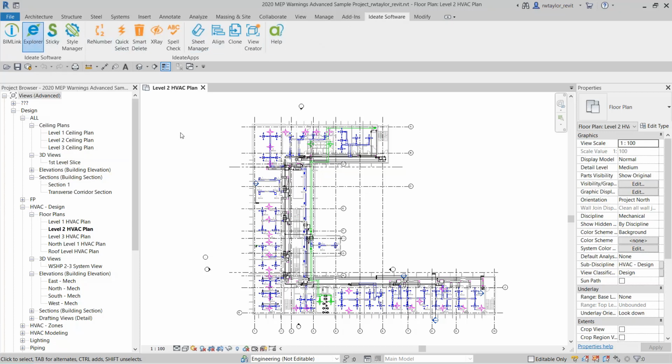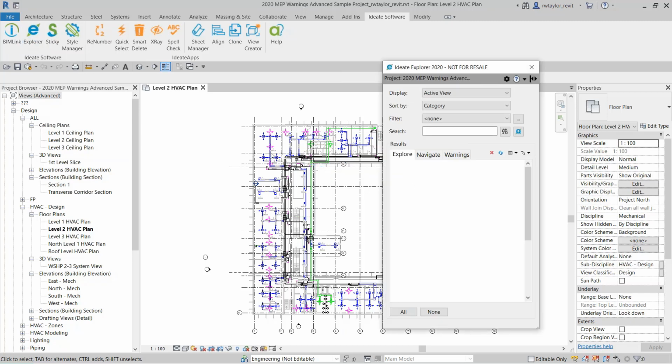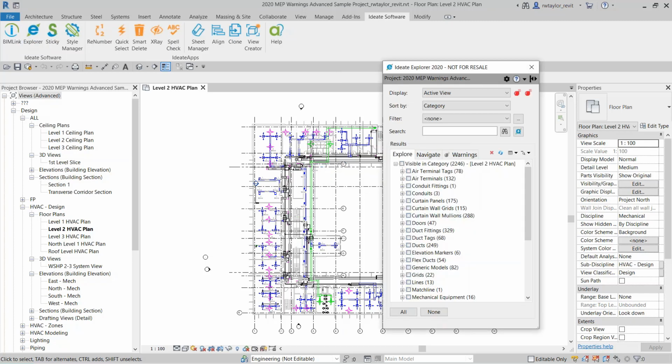So we're going to select ID8 Explorer, and we're just in the sample advanced MEP file that Autodesk supplies. By default, I just wanted to give you a quick spin of ID8 Explorer. I'm going to switch this from active view, which is telling me that there are 2,246 elements in this level 2 HVAC plan. I'm going to switch over to the entire project, and here I'm looking at all 11,915.